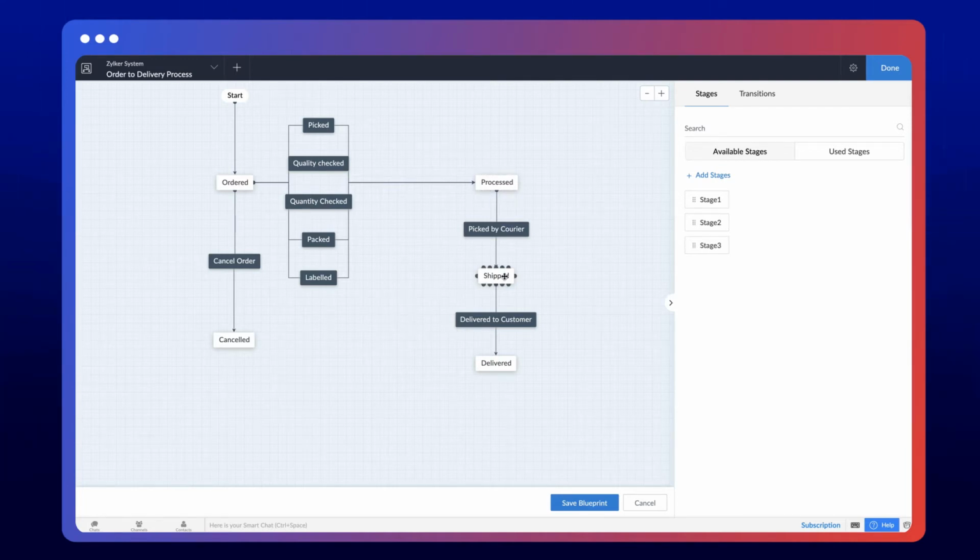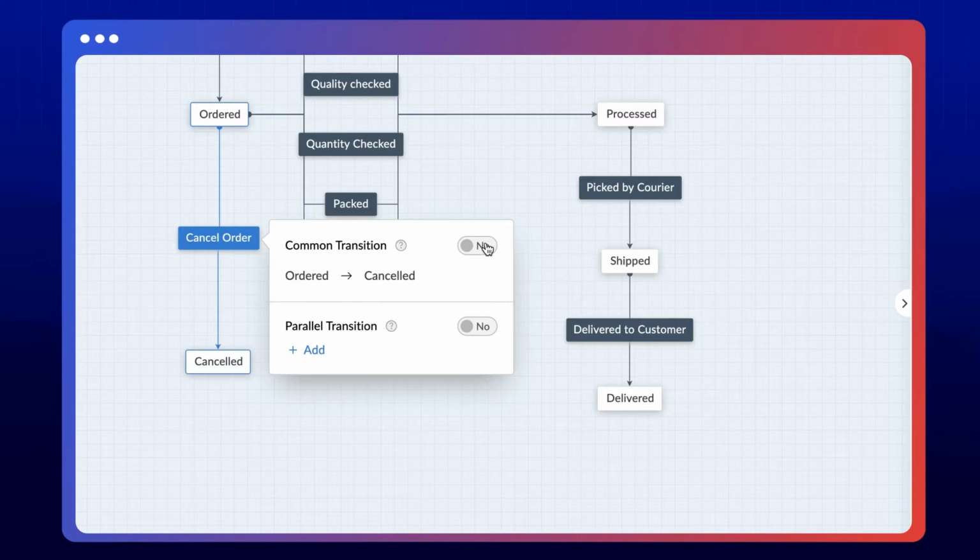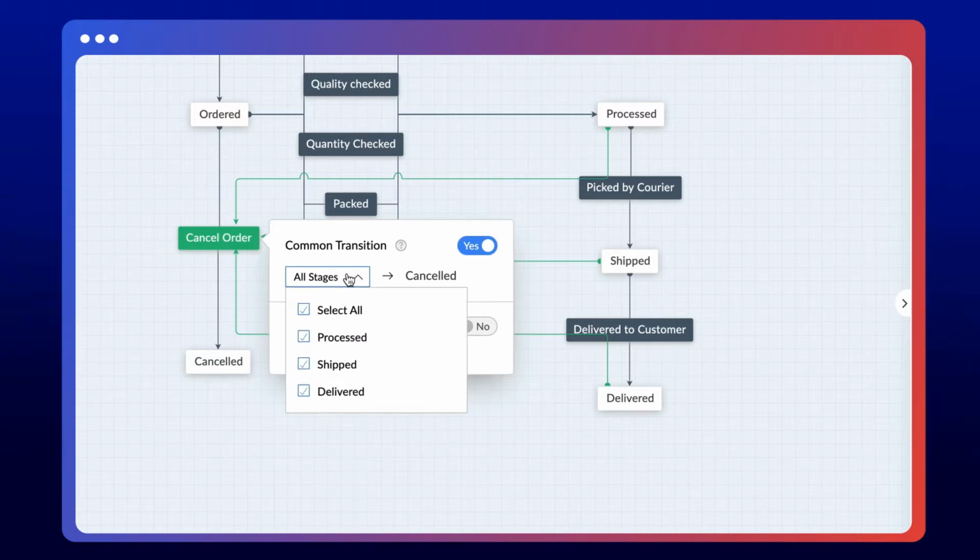To achieve this requirement, mouse over the transition you want to add for multiple stages and click the flowchart icon. Then enable the common transition. When a transition is made common, every stage of the blueprint will pass through it by default. You can restrict these stages by choosing only the required ones from the dropdown.